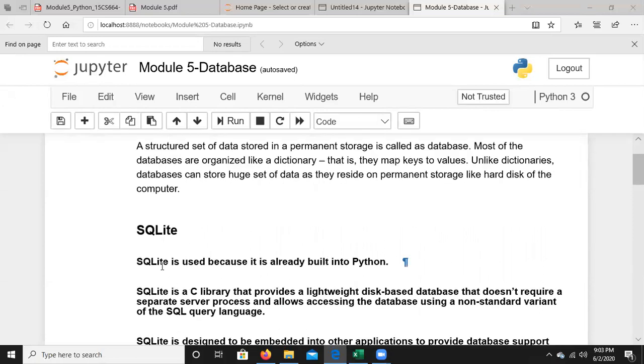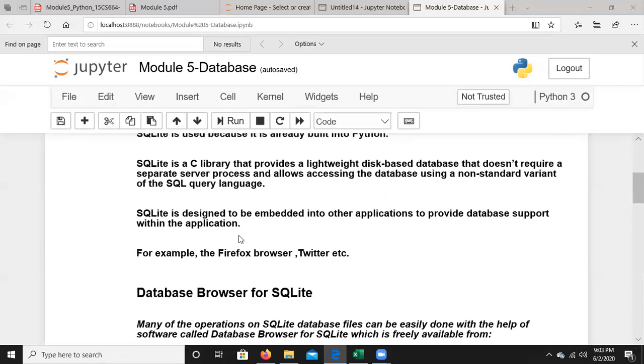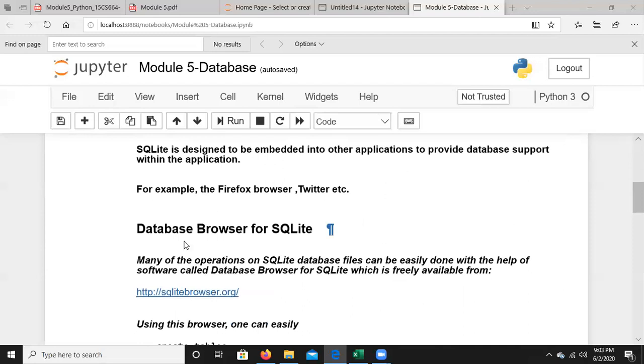And once again, this SQLite is a C library that provides a lightweight disk-based database. Hence the name SQLite. SQL stands for Structured Query Language. And once again, it is lightweight and disk based. Whatever application we are going to use, to support the database within the application, we'll be using this SQLite. For example, SQLite is currently used in the Firefox browser, Twitter, etc., where they support the database within the application.